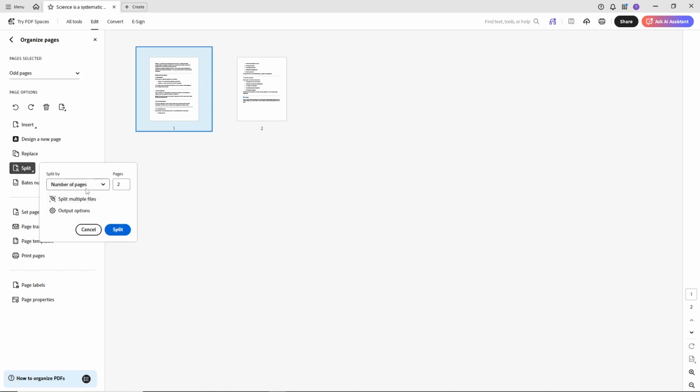This option lets you decide how many pages you want in each resulting file, giving you flexibility depending on your needs. Right beside the drop-down, you can customize the pages. For example, if you want to split the document so that each page becomes its own file, type 1 in the text field. If you want 2 pages per file, type 2, and so on. This customization ensures the split happens exactly how you want it.